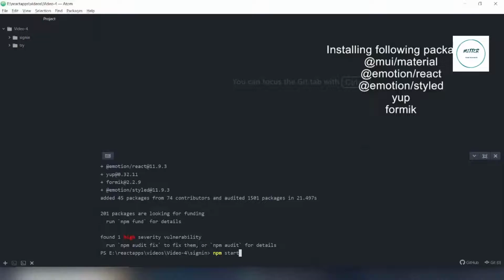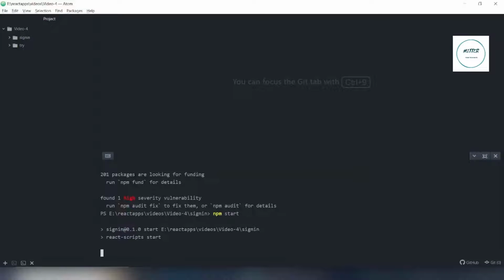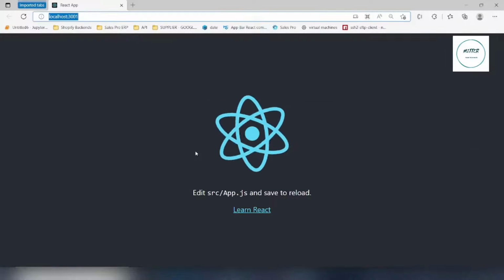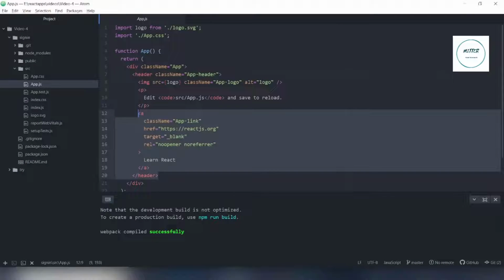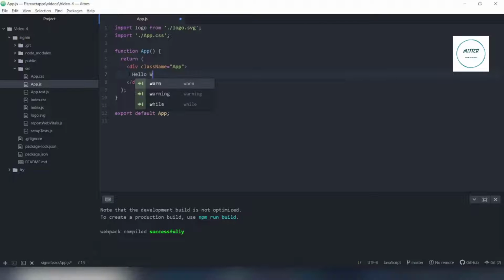Now all the packages have been installed. Let's start the app by using npm start. So our default React app is ready, and we'll start building the front end from here. Let's remove all the default content and put hello world just to check if everything is working fine.